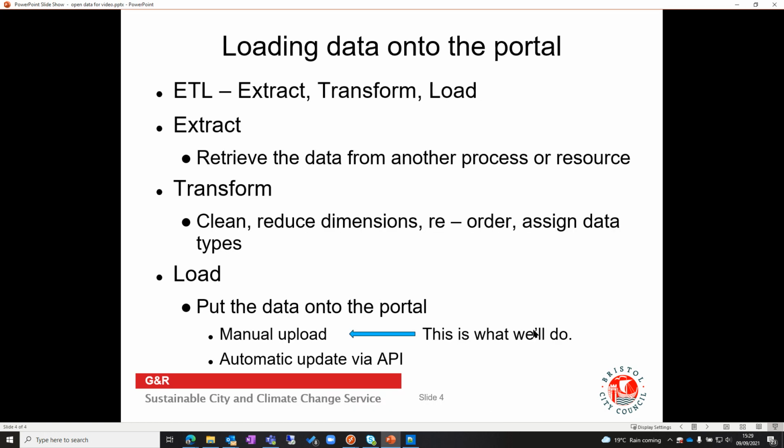So moving on to actually putting interesting and useful data onto the portal, it's generally broken down into 3 specific processes, often called ETL: extract, transform, and load. First of all, we extract the data, we retrieve it from another process or resource. That could be a web page, and that's what I'm going to show in this video. And then we need to transform it.